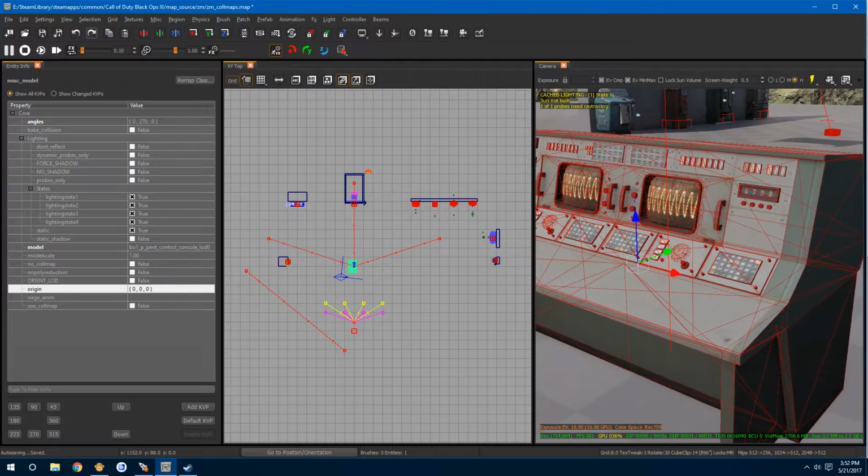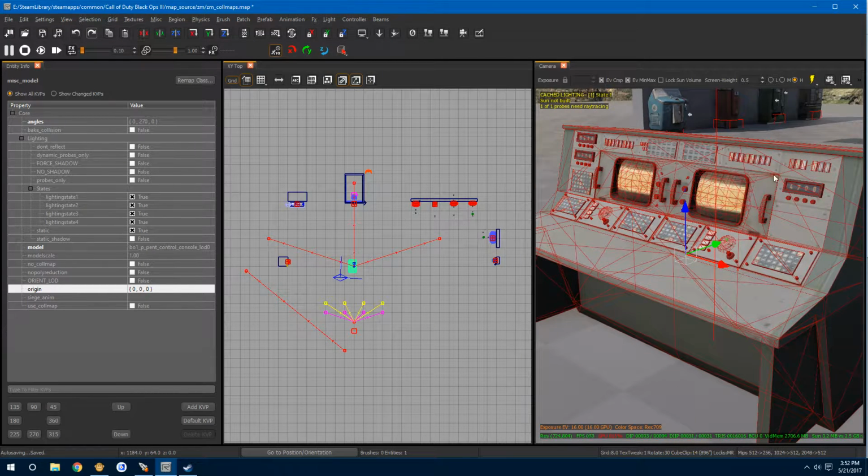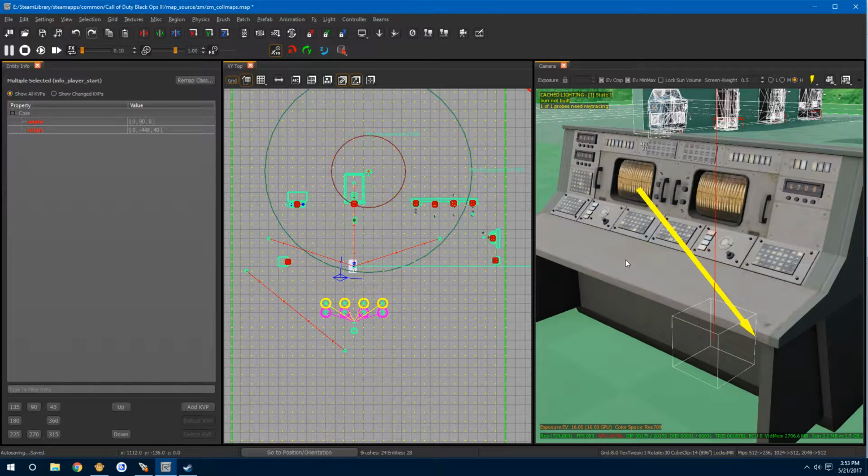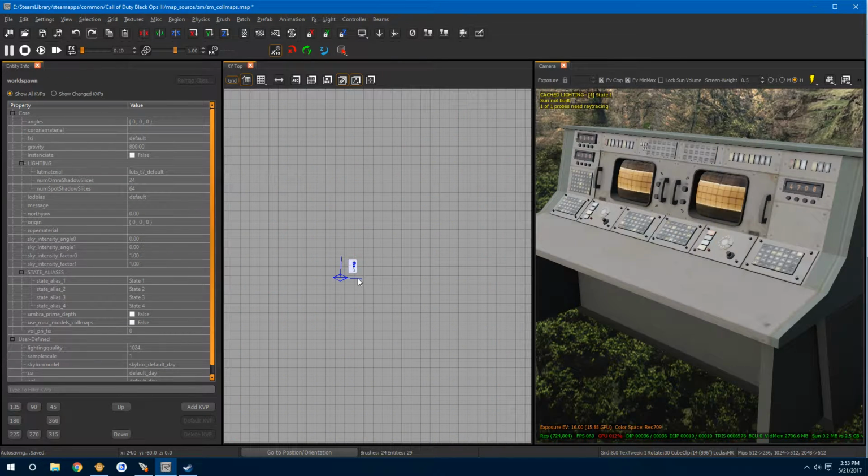Alright, so here it is right over here. Now with the model selected, I'm going to press I on the keyboard, which is going to deselect the model that I have selected and select everything else. So press I. As you can see, it deselected the model and selected everything else. Now I'm going to press H, which stands for hide, so I'm going to hide everything else. Press H. There we go. Now I can see the model.